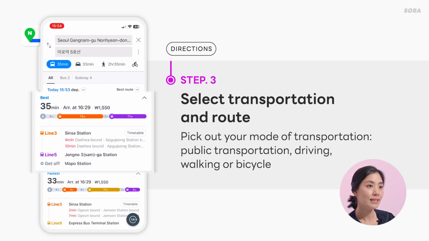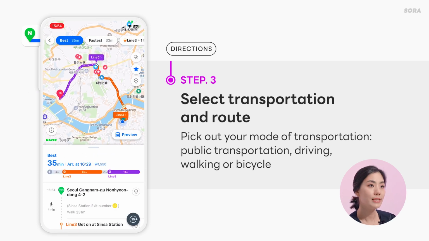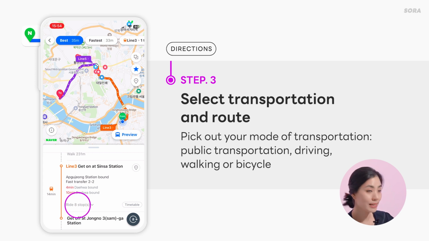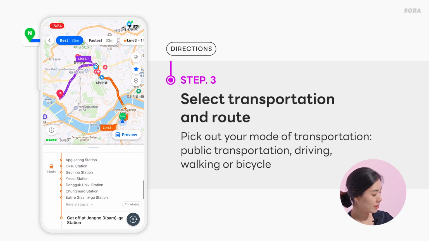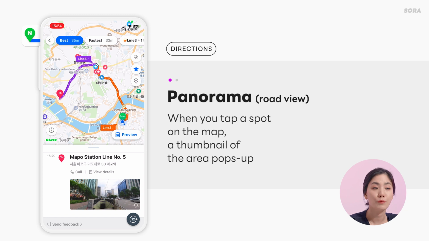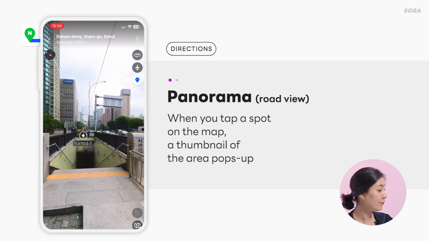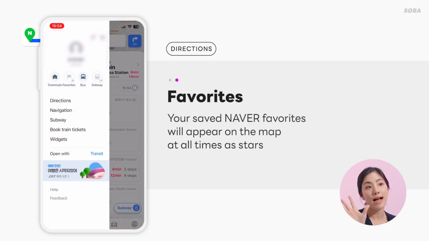And the best tells you the fastest distance. Click to see how to get there. It will tell you how many stops by subway in detail. If you want to see the stops here, just click here, and they'll tell you subway stops in detail. And one more thing, panorama, road view. If you're confused about whether you have arrived at your destination, click this button at the bottom and check whether you have arrived correctly.